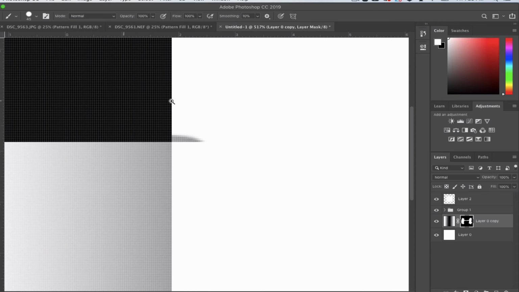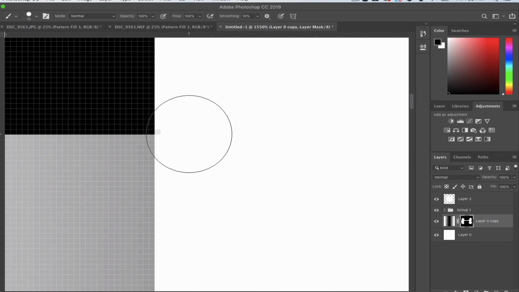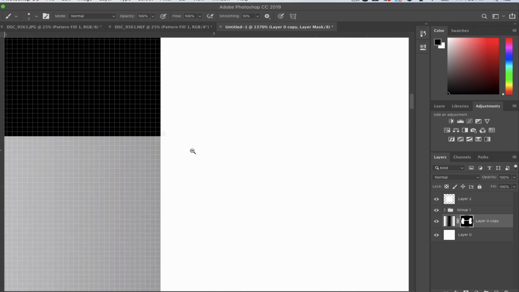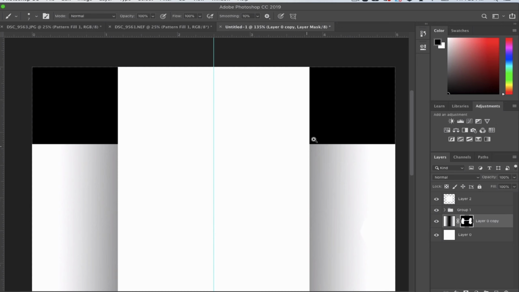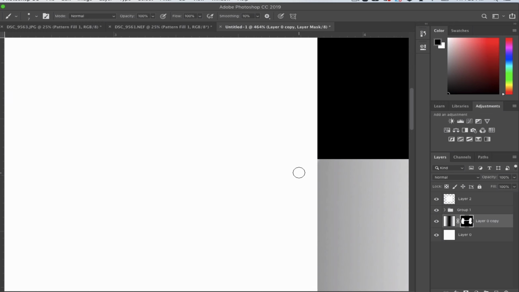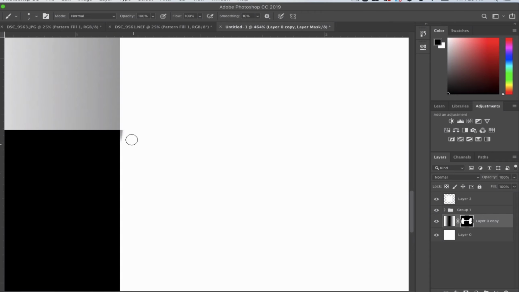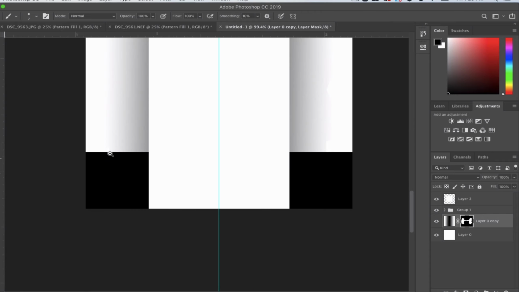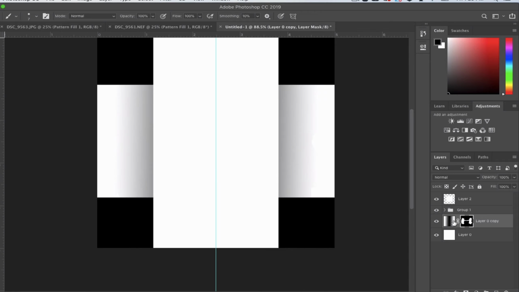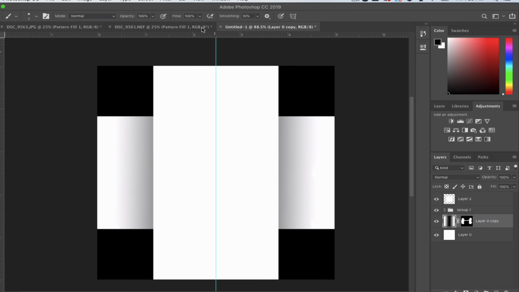Cool. Let's zoom in here. Switch it over to black. That one looks pretty good. Okay. Cool. All right. I might even free transform this one. No, let's not do that. It looks fine. Okay. So now what we're going to do, let's get rid of this ruler.